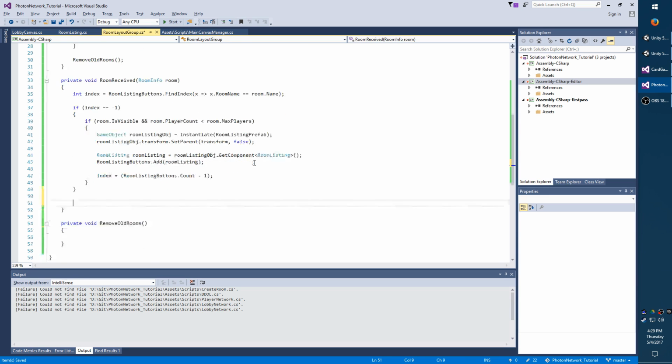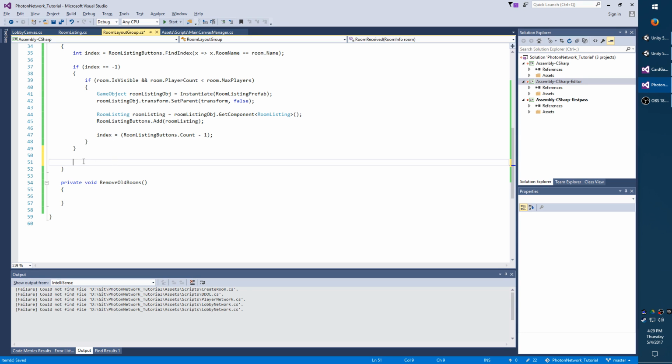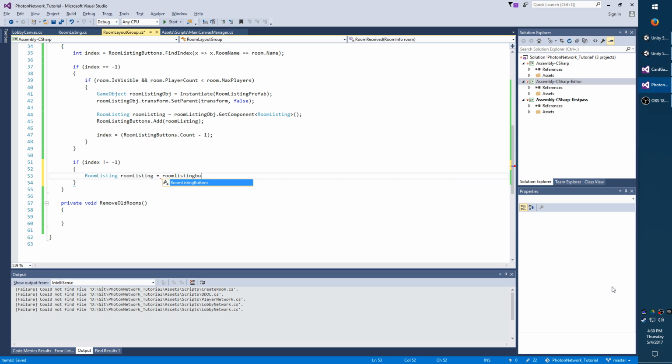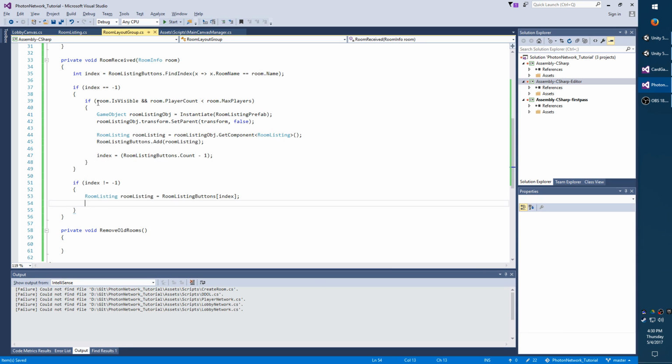So just below that, make a couple returns. We're going to do if index doesn't equal -1, roomListing equals roomListingButtons index. So all we're doing is we're just pulling it from the index that we just set and made. Now if we do find a room listing, this step's going to get skipped as the index will not be -1, and then we're just going to pull it from the index that it found earlier.